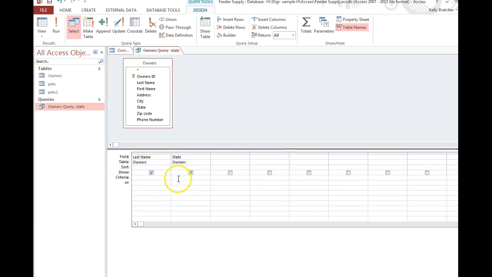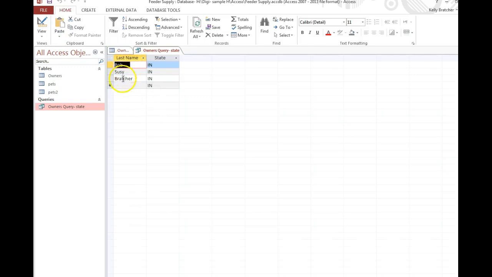So under criteria, I'm going to say, well, maybe I only want to see people that live in Indiana. So I do equals quotation marks, IN, quotation marks. Now I need to run this search. I'm going to go up here to the Design tab and click Run. And now it's going to show me that only Bobby, Susie, and Bratcher live in the state of Indiana. To save this query, I can right click and I can choose Save.